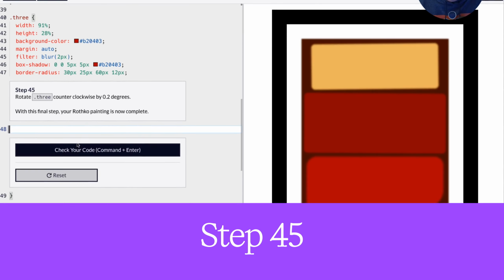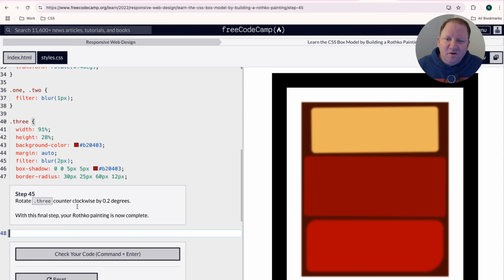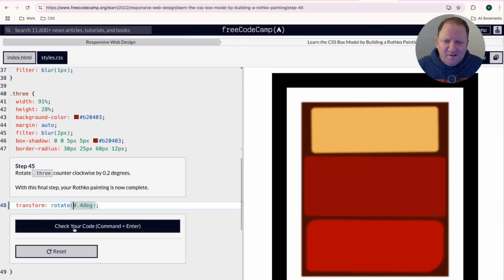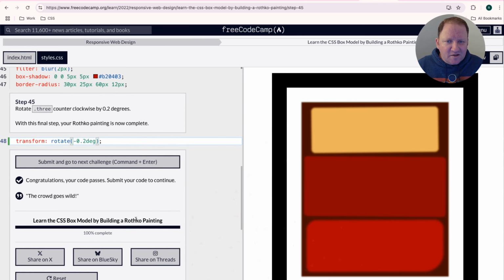All right, we're on step number 45. Can you believe it? I think we're almost done, or hey, we are done. Great. So this is the last step here. It says rotate, add a rotate one to this one. Make sure it's counterclockwise, and it is 0.2. I still have some code on the clipboard here from the previous one. And we're going to go ahead and make sure that this is counterclockwise with a negative. And then we want the 0.2 on here. So let's go ahead and check our code. Congratulations. We are done with this.